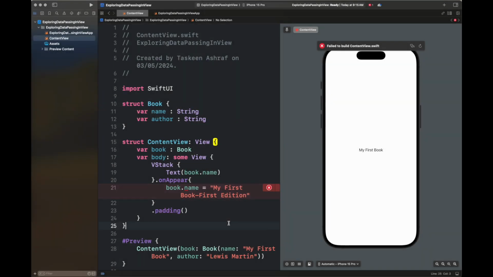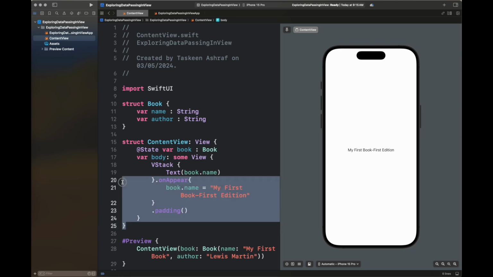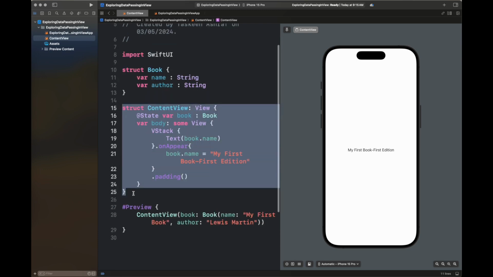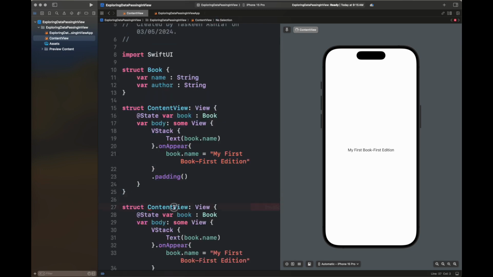value of self is immutable, which means that you cannot change the value of book because it is not marked with @State. @State is necessary for any view to update the value inside its body. So here I marked it as @State and the value is changed.